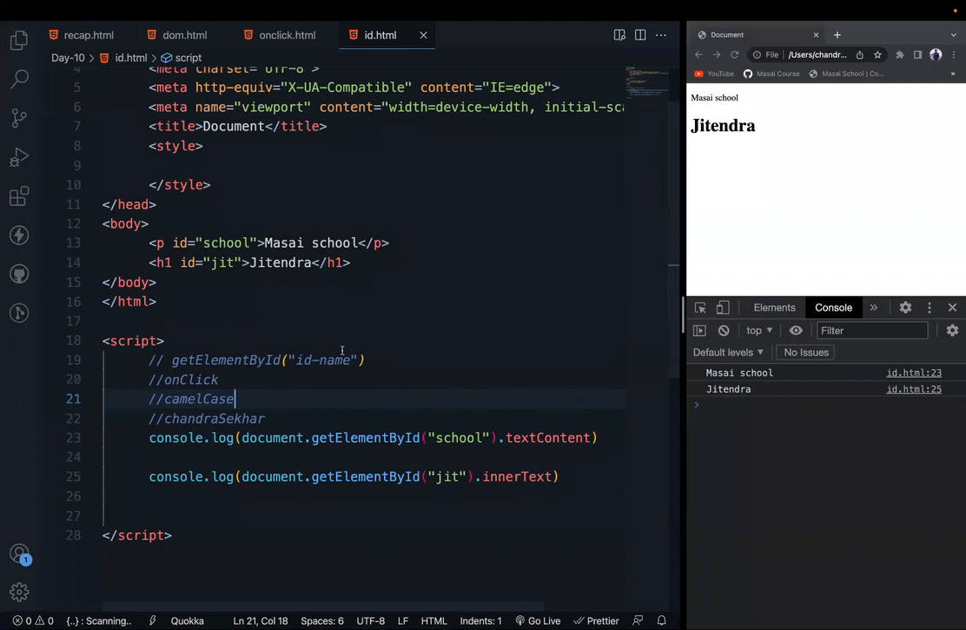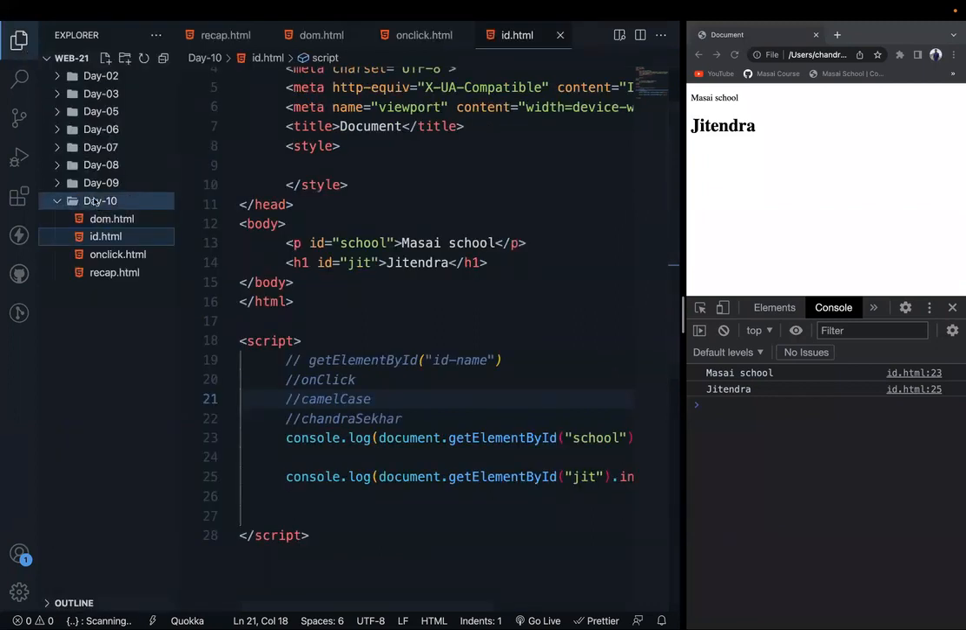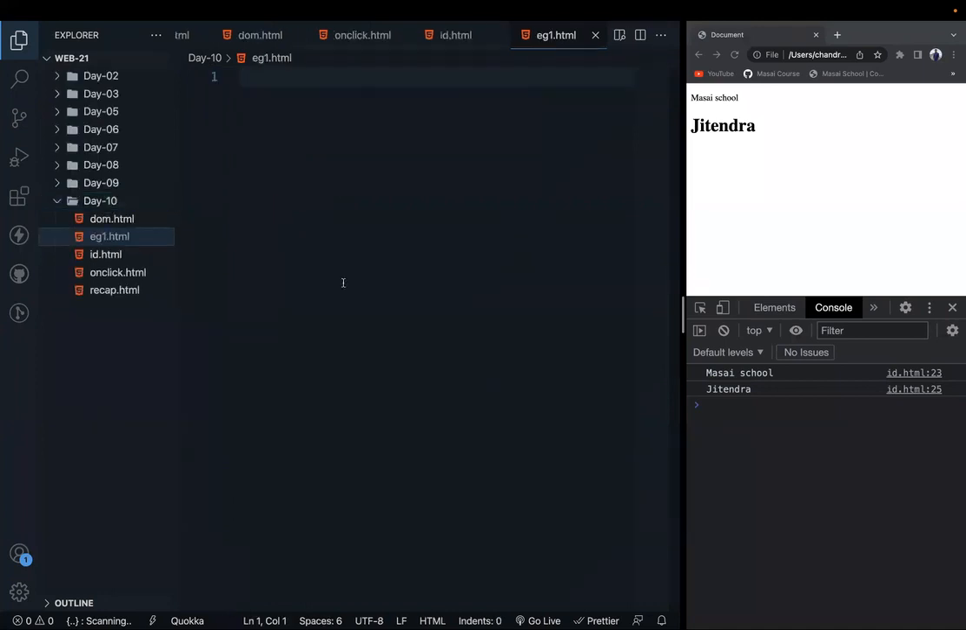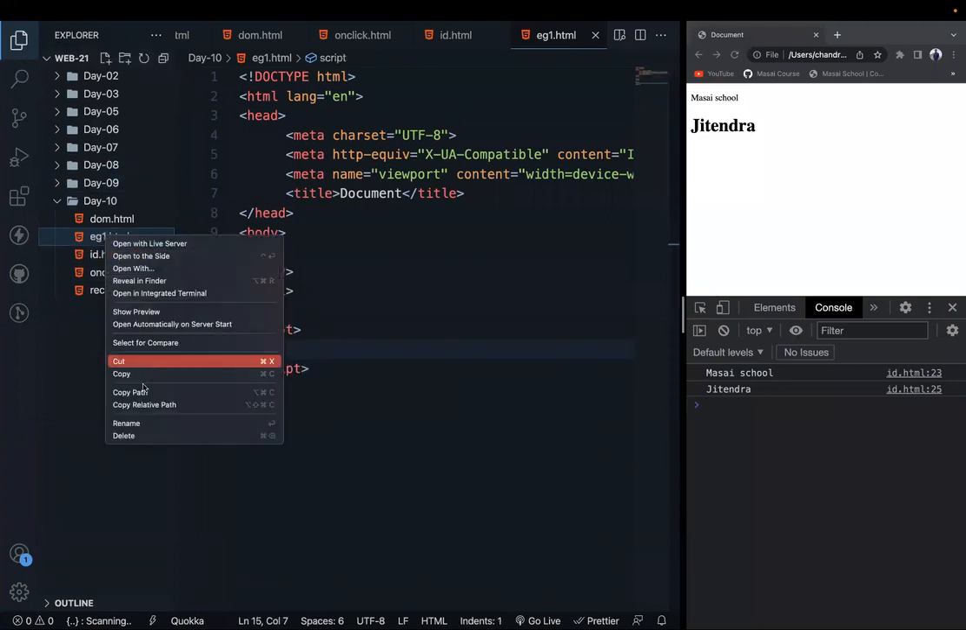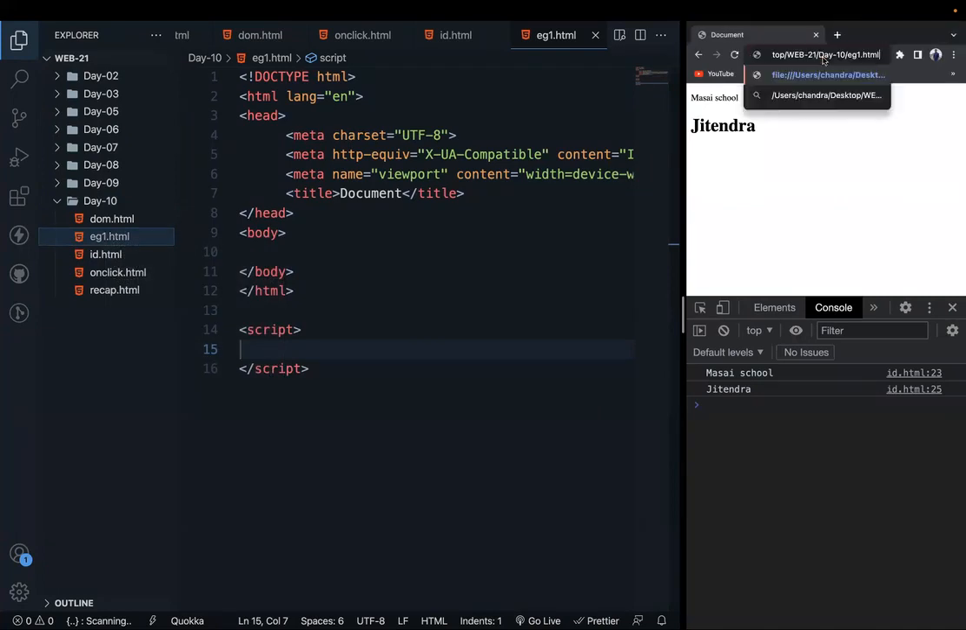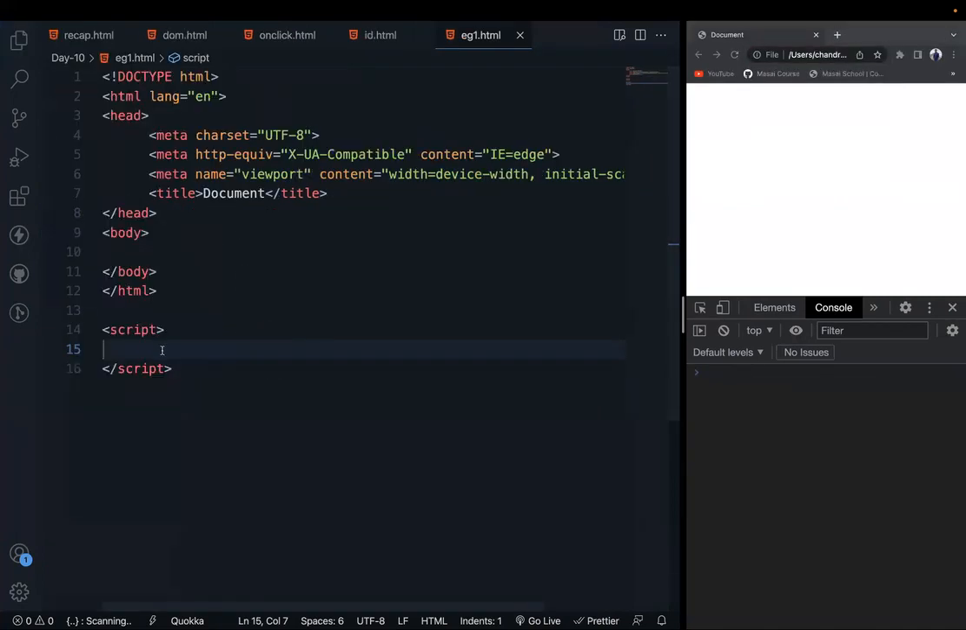So now let's do a small example. I'll try to combine concepts. What are the various concepts we learned until now in this half an hour? You learned events, right? One is onclick, then alert, and then getElementById. So now we will try to combine all three concepts.